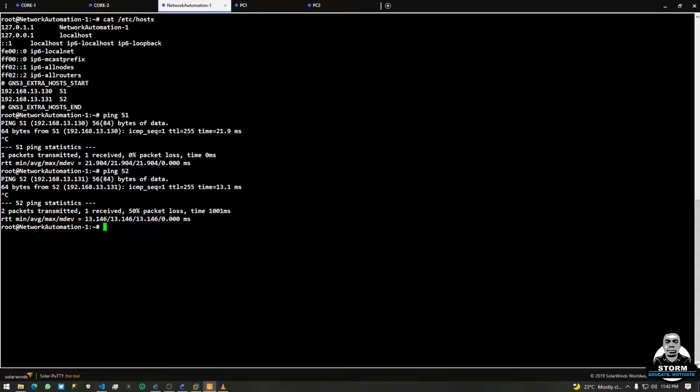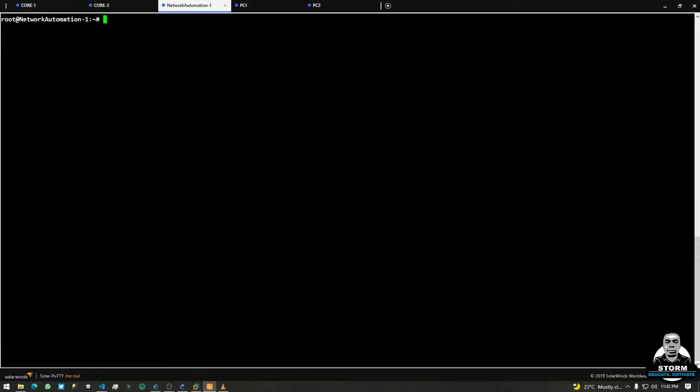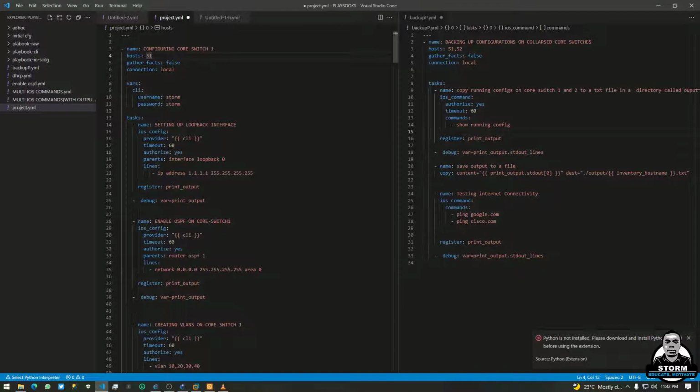So we are good to go. And back to the configurations, as you can see, these are some variables. The command line storm is the SSH username and password, because Ansible uses SSH to connect to switches.